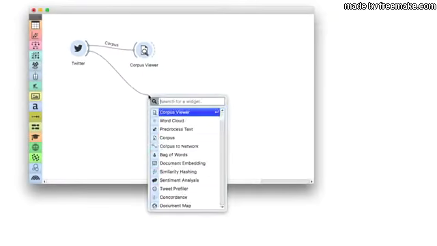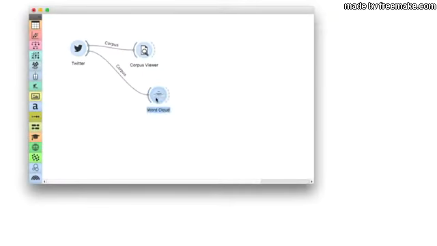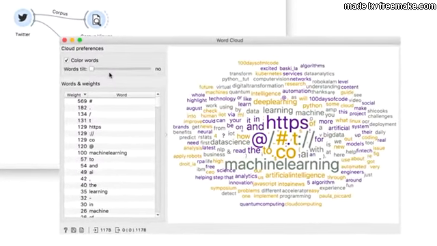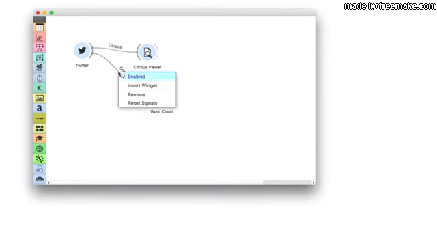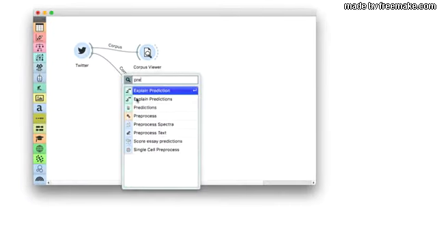So instead, let us look at the most frequent words to see what the corpus is about. We will connect word cloud to Twitter widget and see what we got. Oh boy, lots of useless things. Our query and some punctuation. Let us remove this with preprocessing.